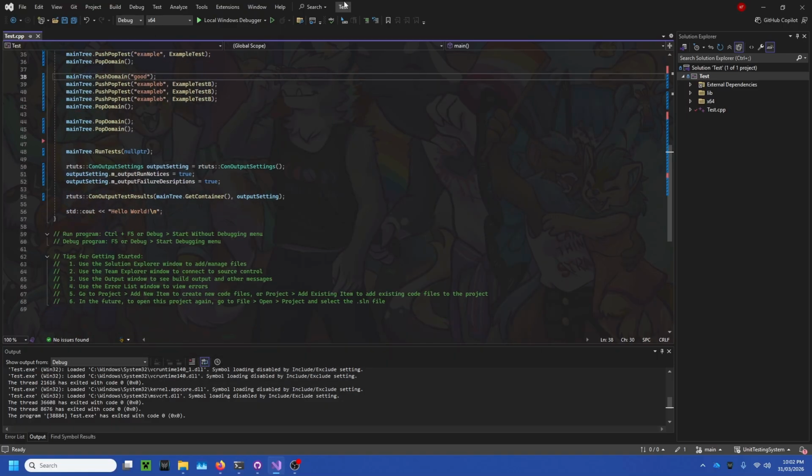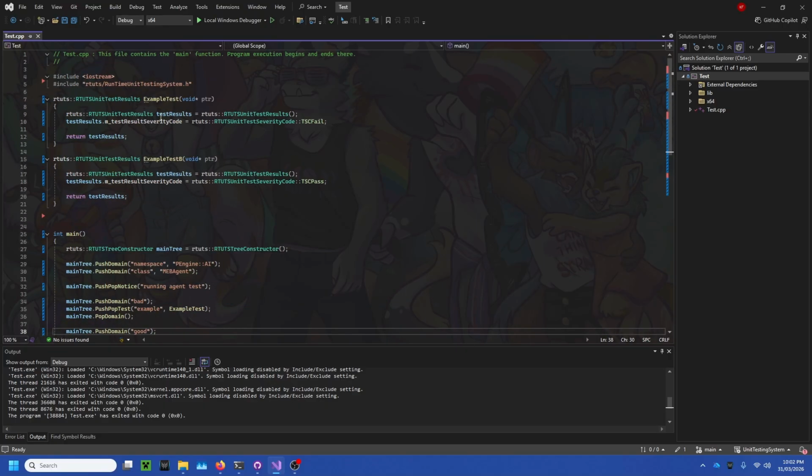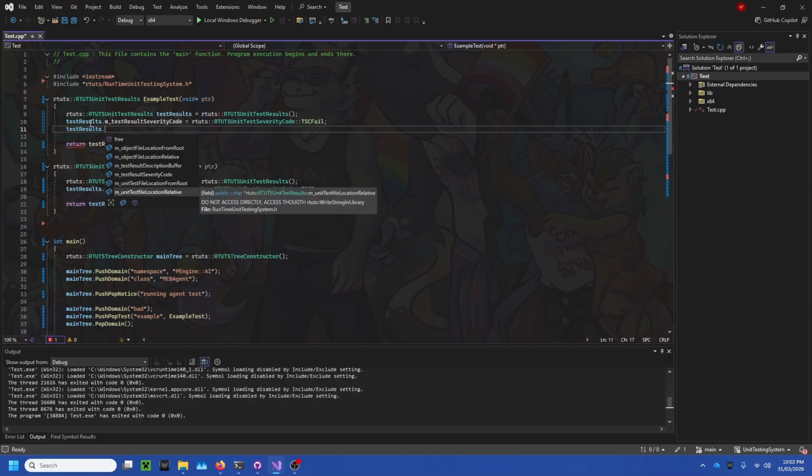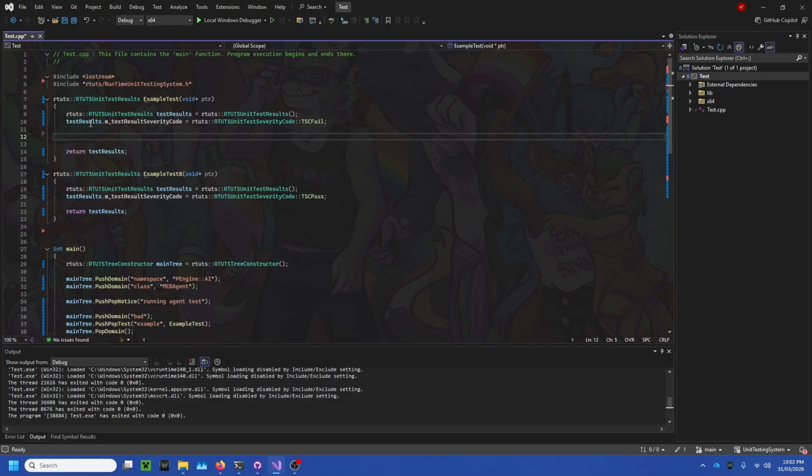Now let's do something a little crazy. Let's get it to not print, let's get it to send its results to an external program. This can be beneficial for a lot of reasons. You may have noticed that the test results have a lot more to them than just the severity code. They have all this. What does all that do?